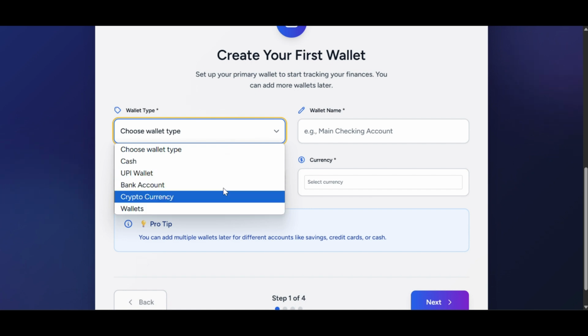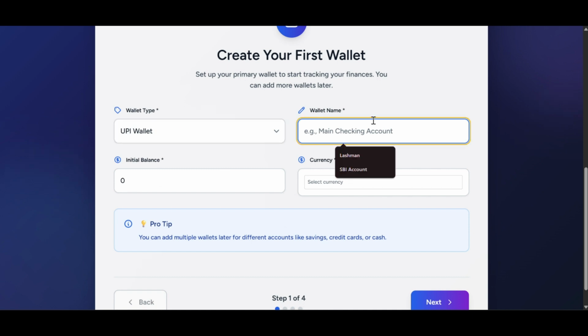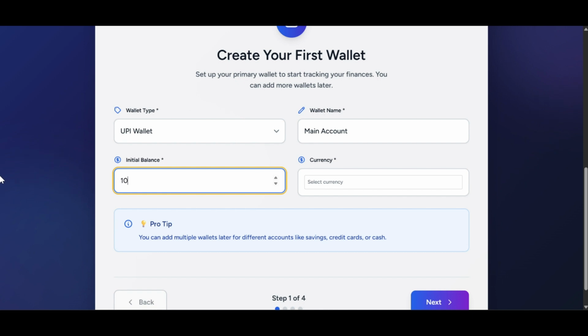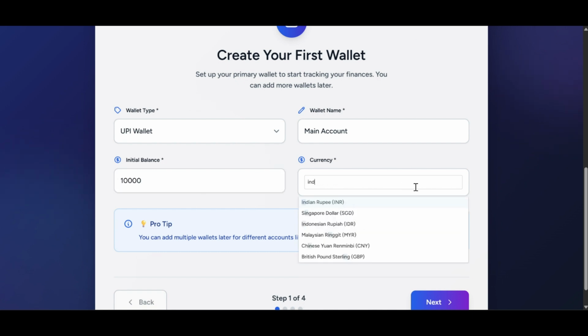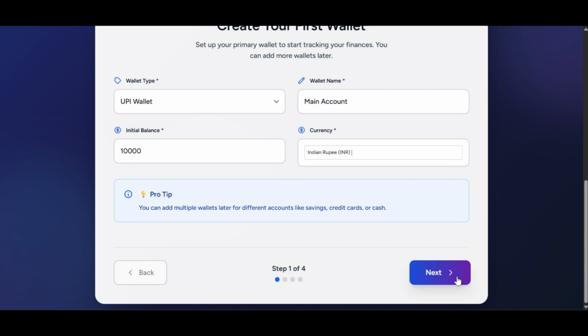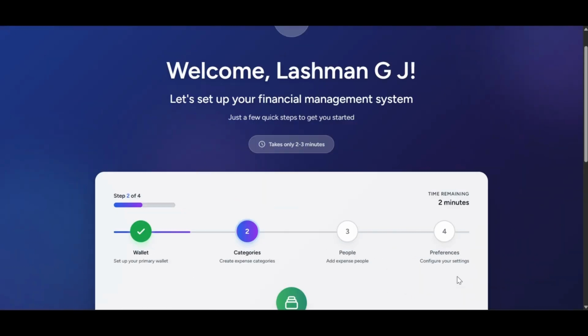Choose your wallet type, such as a UPI wallet, give it a name, and set your initial balance. Then select your currency from the list of supported international options. Click Next to continue. Next, you'll create your first expense category.